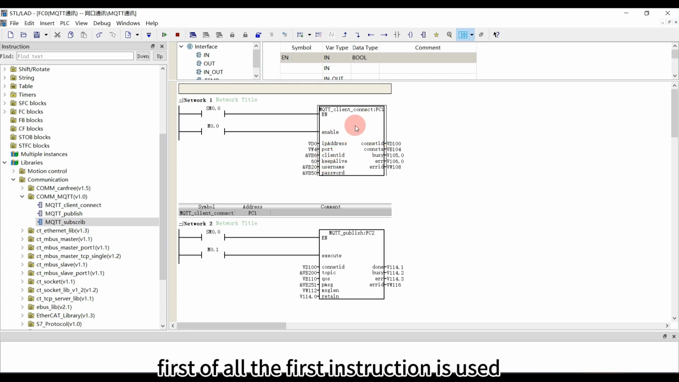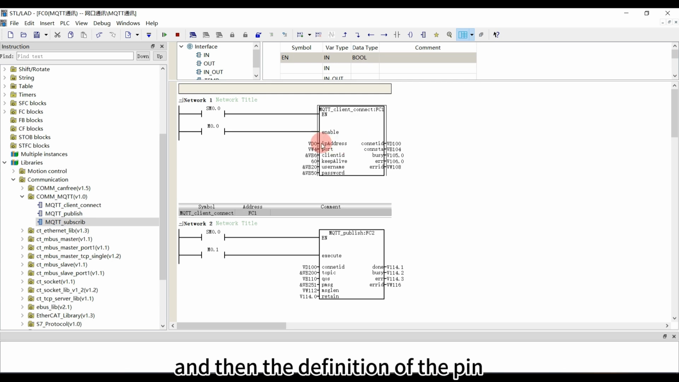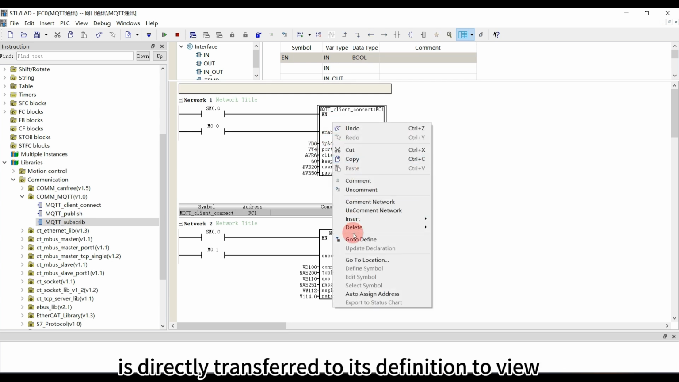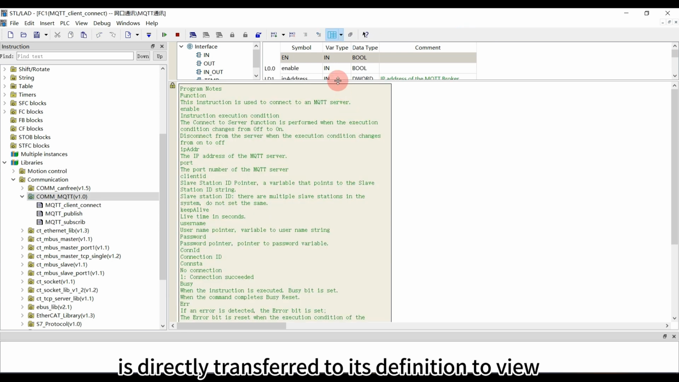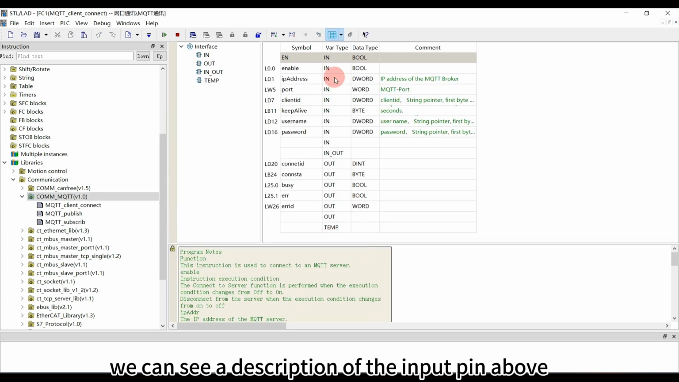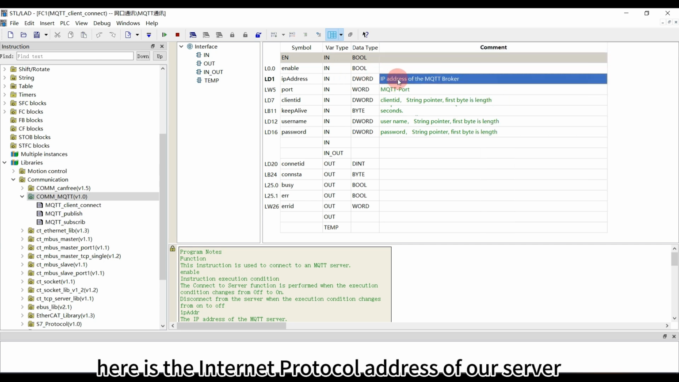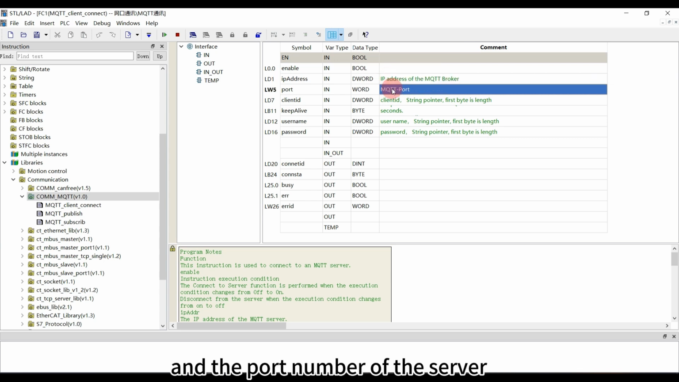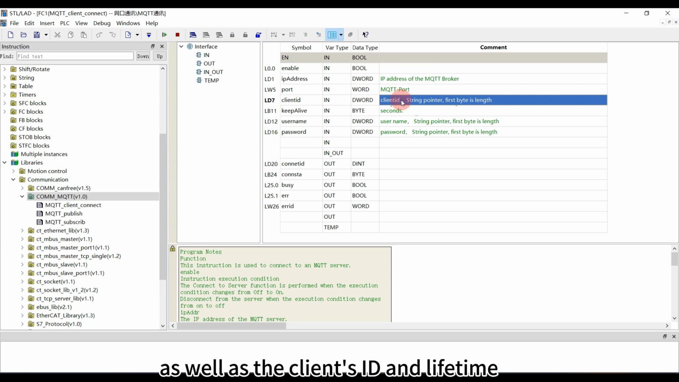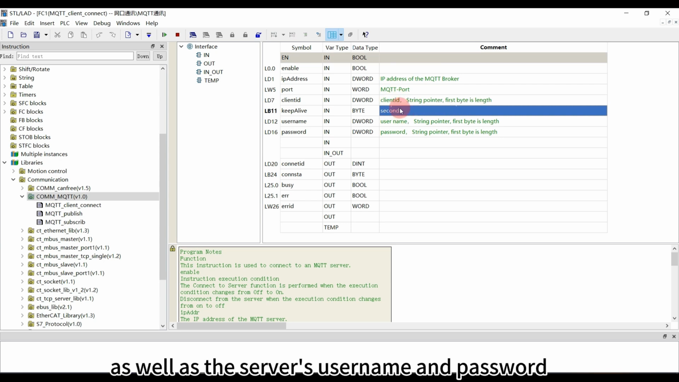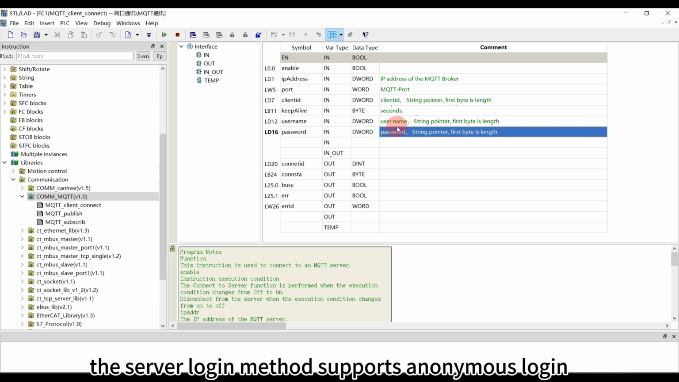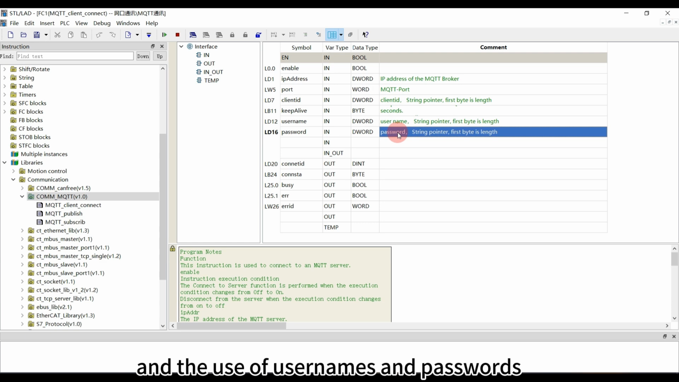First of all, the first instruction is used to establish a connection with the MQTT server. For the definition of the pins, we can go directly to its definition to view. We can see a description of the input pins above. Here are the Internet Protocol address of our server and the port number of the server, as well as the client's ID and keep-alive time, and the server's username and password. The server login method supports anonymous login and the use of usernames and passwords.